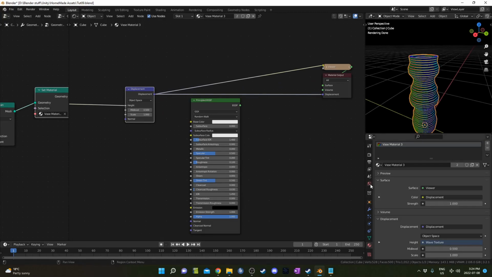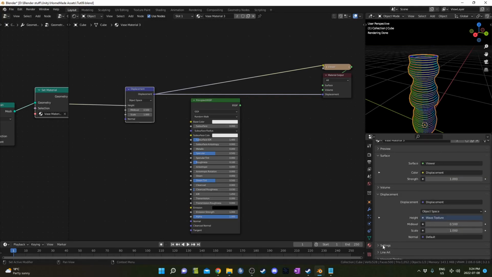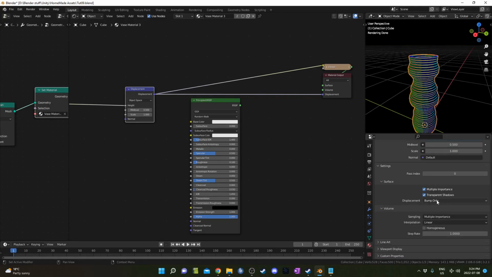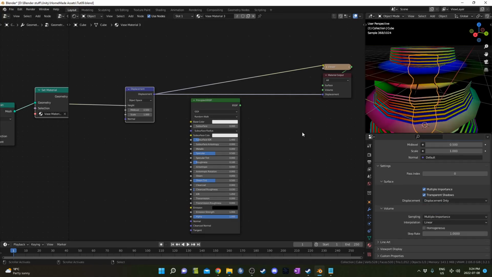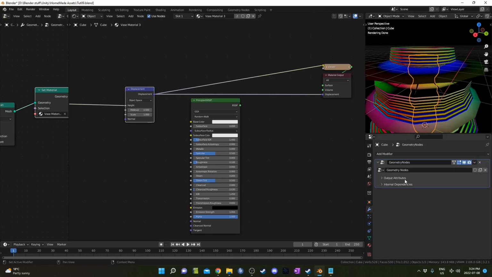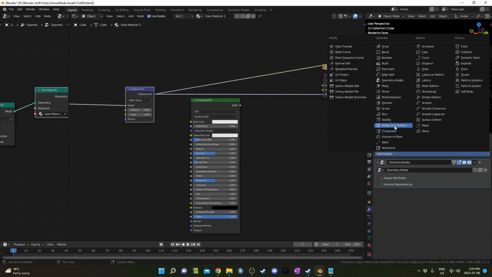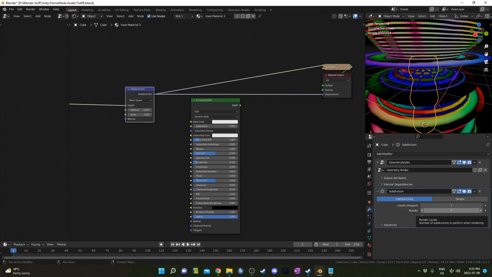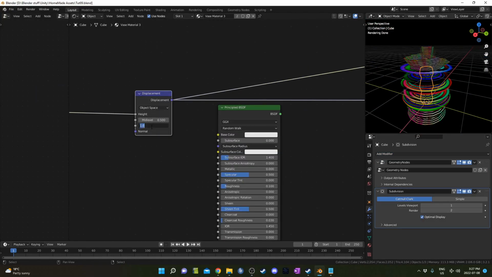Nothing's going to be happening yet because we also need to go down to the material properties and make sure Vase Material 3 is selected there. And scroll down to where it says settings. We're going to change it from bump only to displacement only. Then come up to the modifier panel and go ahead and add a subdivision surface modifier. On this displacement node, I'm going to change the scale to something way lower, 0.01.